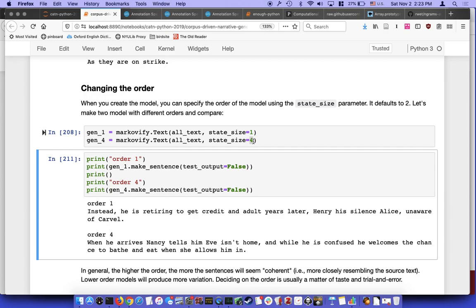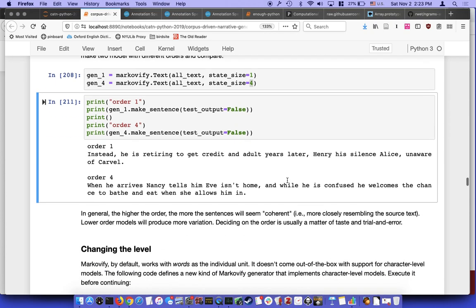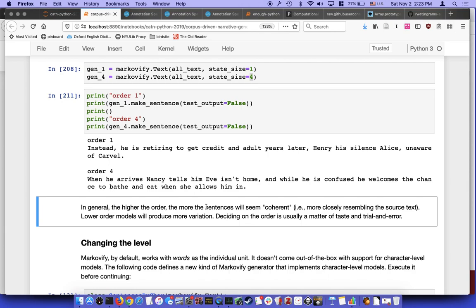If you want to think about things like transformer models or RNNs as advanced versions of Markov chains, you can think of them as Markov chains that have extremely large state sizes that have been trained on extremely large corpuses. So the trade-off here is smaller state size is more expressive, but less grammatical. Larger state sizes are more grammatical, more sense-making, but less expressive.